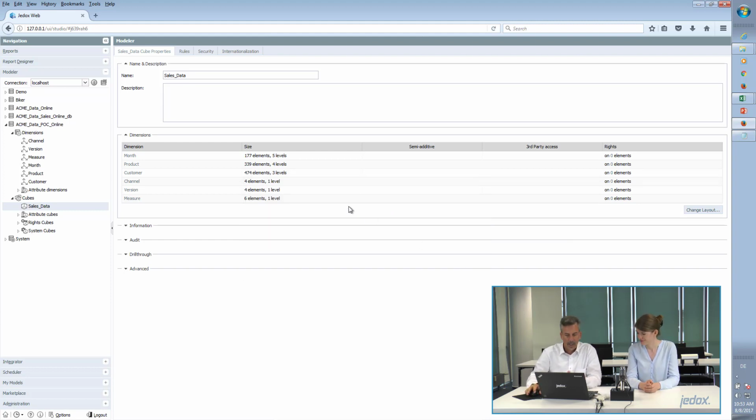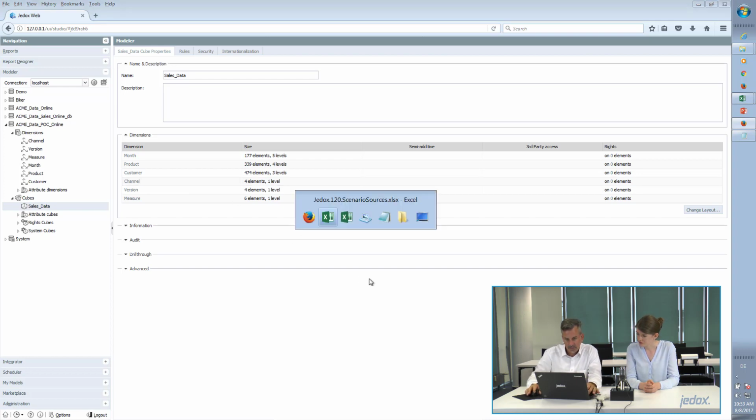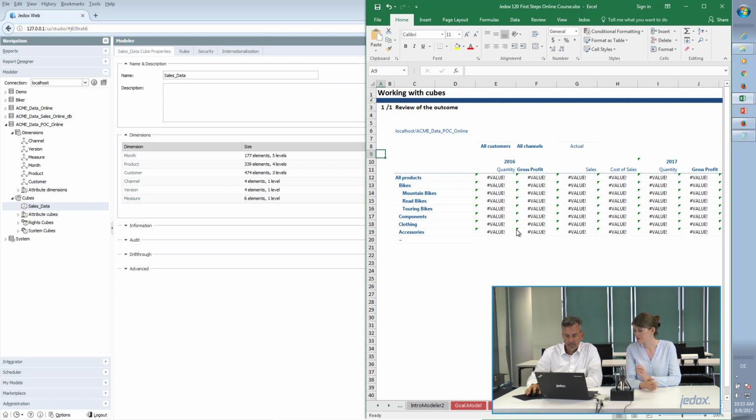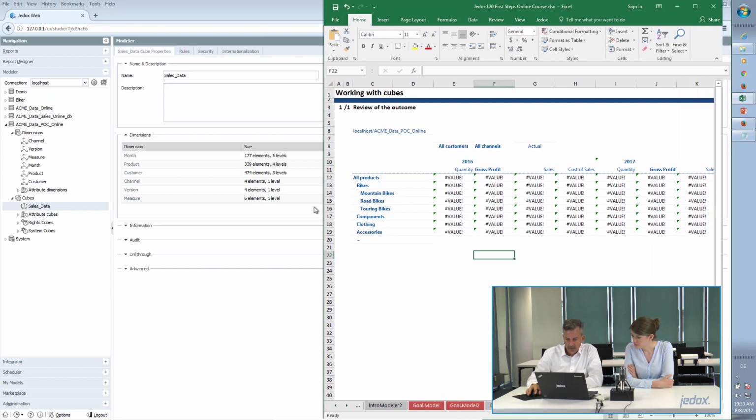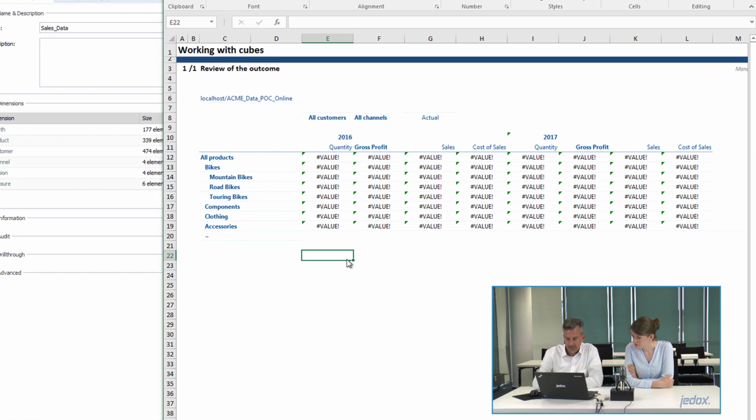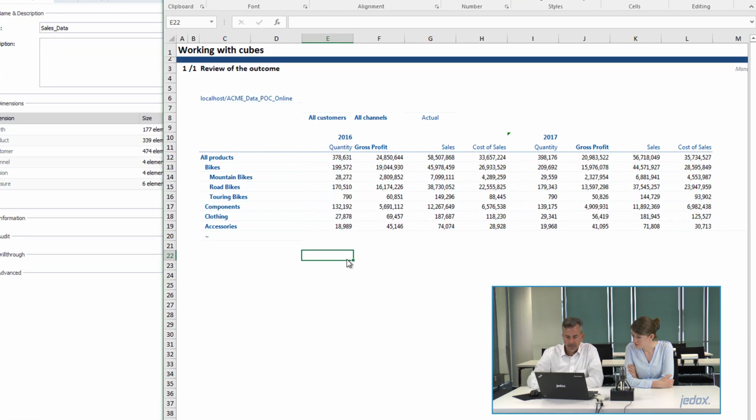Right? So up to now, I showed you only the dimensions and the cubes in the modeler. Now we have data inside. So the question is, where is it? I have prepared something for you. There is a nice little ad hoc report. And let me hit F9. And there you are. Your data is now available in the JEDOX OLAP cube. We are looking onto the JEDOX OLAP cube with the Excel add-in with a nice ad hoc view.